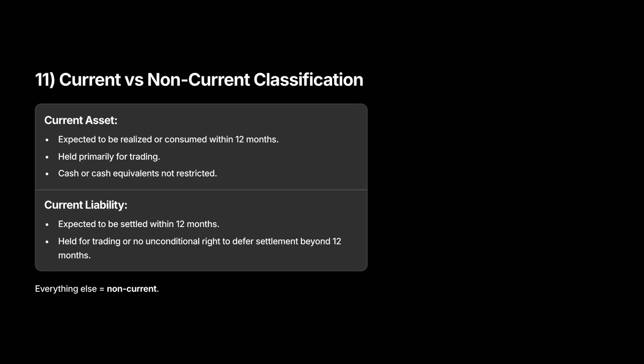Current versus non-current classification. Classify items as current if they will be realized or settled within 12 months. Examples: inventory, trade receivables, short-term borrowings. Everything else is non-current, long-term assets and liabilities. This split helps assess short-term liquidity versus long-term funding.